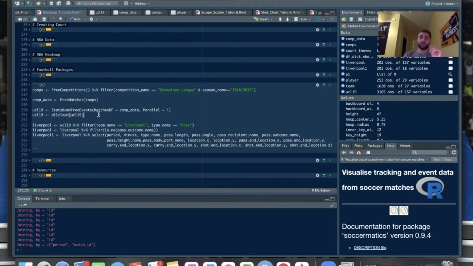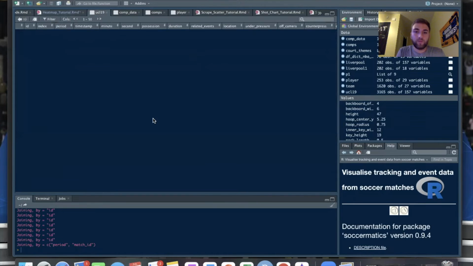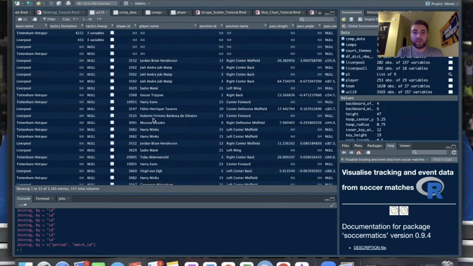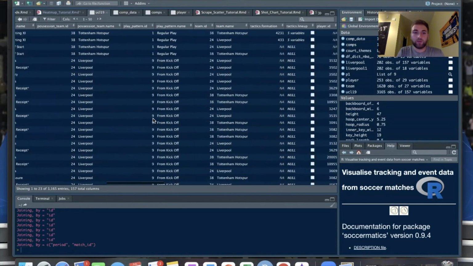So we have the UCL final. And what we're going to do is look at all of Liverpool's passes from that game. So we will take UCL 19, pipe it, and filter for team name double equals Liverpool, and then type name equals pass. Basically what you have to do is go through and find what value calls a pass. Sometimes it's a capital P, sometimes it's not.